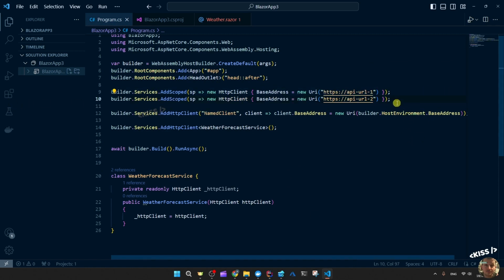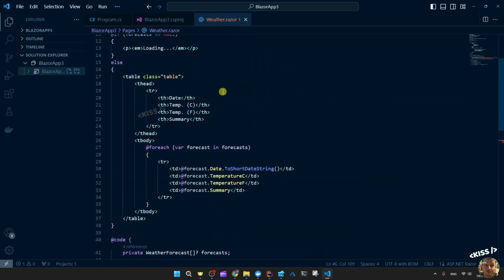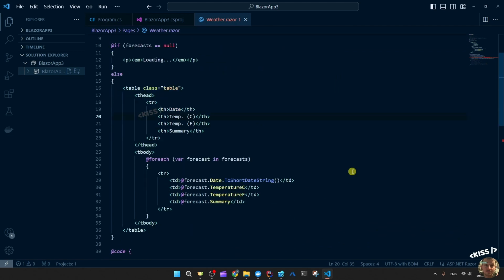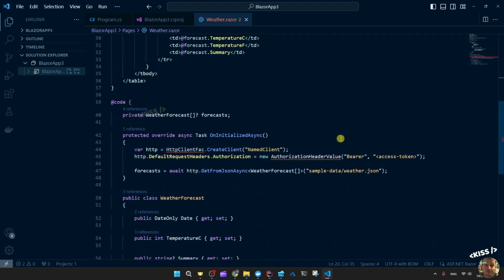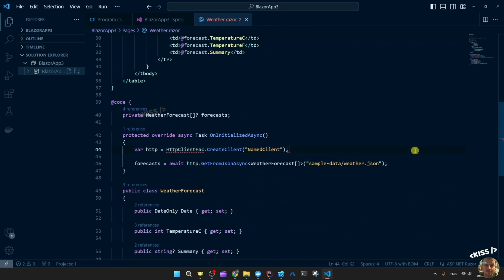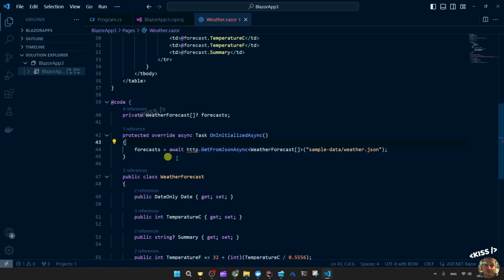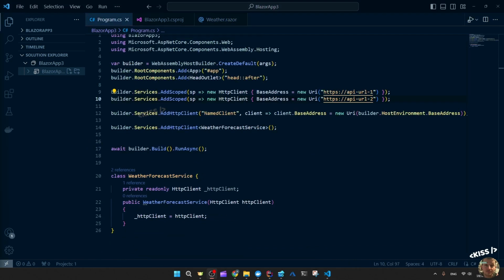That's where the trouble starts, because now this HTTP client, if we were to use that just in the component, and we actually want to target the first HTTP client, so with the API URL of 1, then that's going to be problematic, because likely the base address will be overwritten. So for that, we could either use the named client or the typed client.